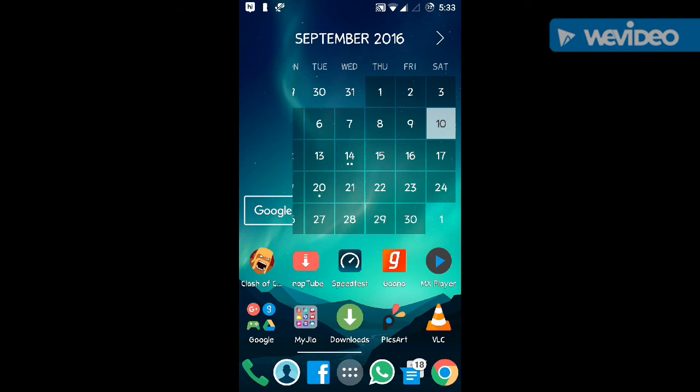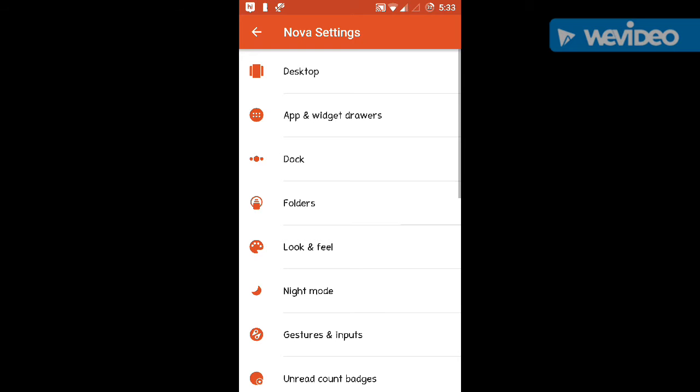And I'm using the Nova Launcher Prime, as you guys can see, 4.3.1.